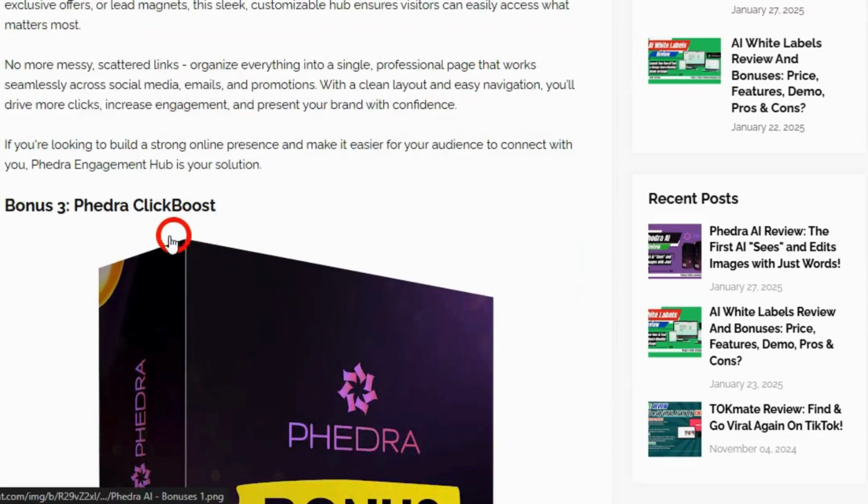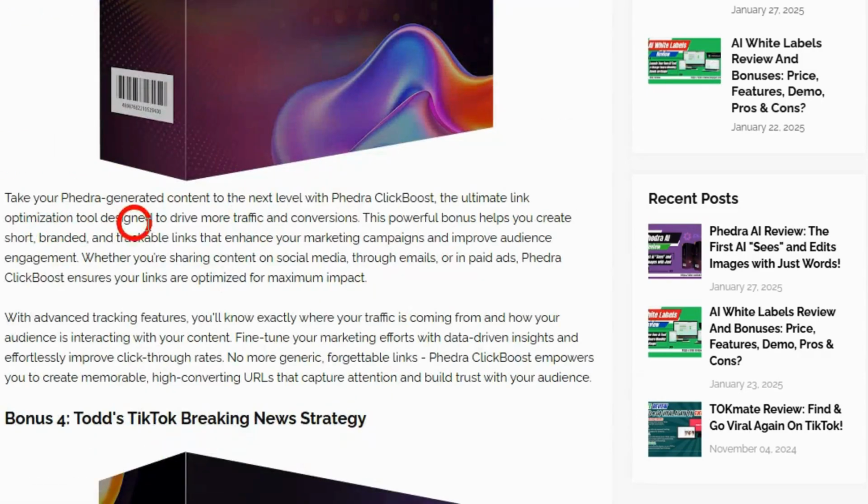Bonus 3. Phedra Click Boost. Take your Phedra-generated content to the next level with Phedra Click Boost, the ultimate link optimization tool designed to drive more traffic and conversions. This powerful bonus helps you create short, branded, and trackable links that enhance your marketing campaigns and improve audience engagement. Whether you're sharing content on social media, through emails, or in paid ads, Phedra Click Boost ensures your links are optimized for maximum impact.